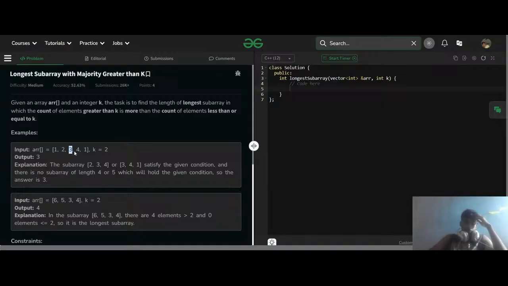3 4 1, in this subarray. अच्छा, in this subarray 2 3 4 here is only one element which is more than k. Okay, understood. So what am I going to do? Acha, I understood the question. One second. Let me see how I'm going to solve this question.